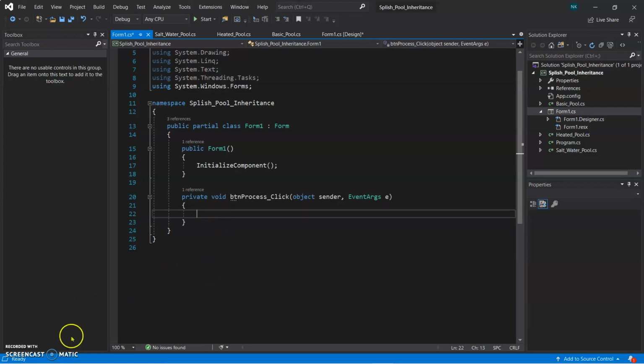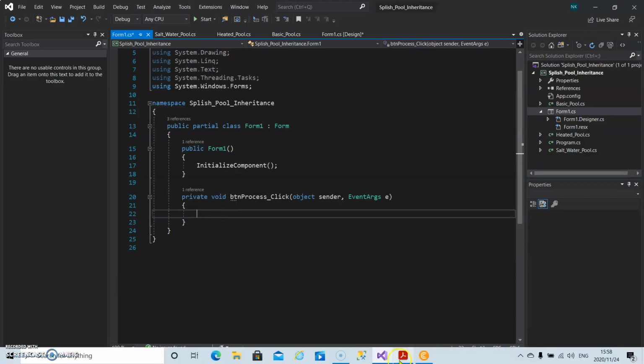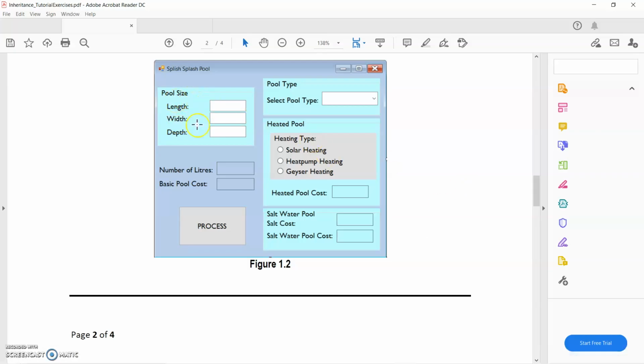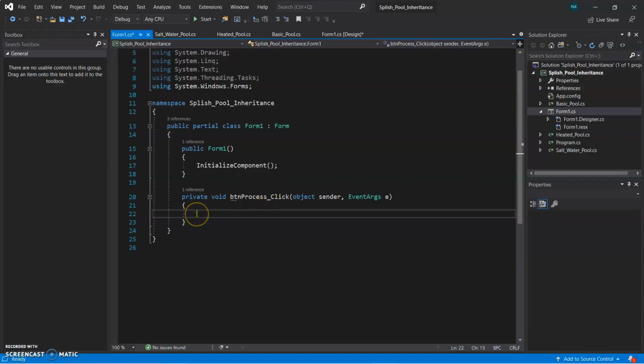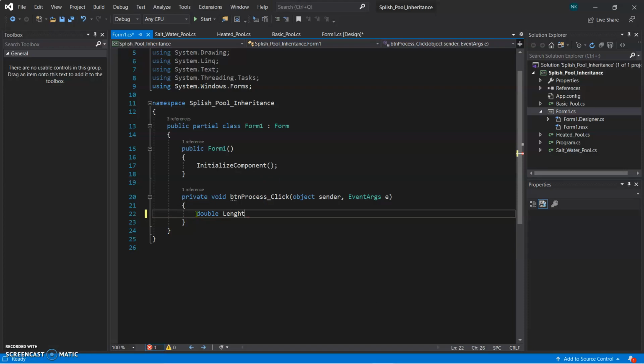Okay, so now let us declare the attributes we will need. We will start by declaring those we made in the parent class: the length, the width, and the depth. Okay, let me declare those things, and remember they are doubles. So I'm going to say double length equal to 0, and then another double equal to 0.